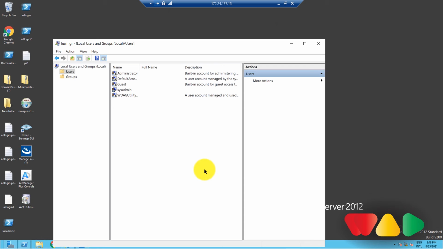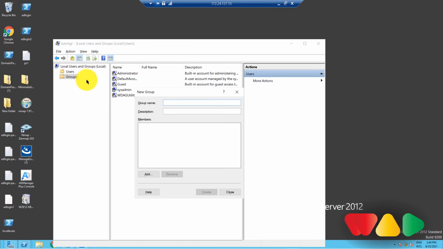Now let's move on to groups. It's a similar process as creating users. Right-click on the Groups folder and select New Group. Type in the group name and a description. Click Add to add members to this group.